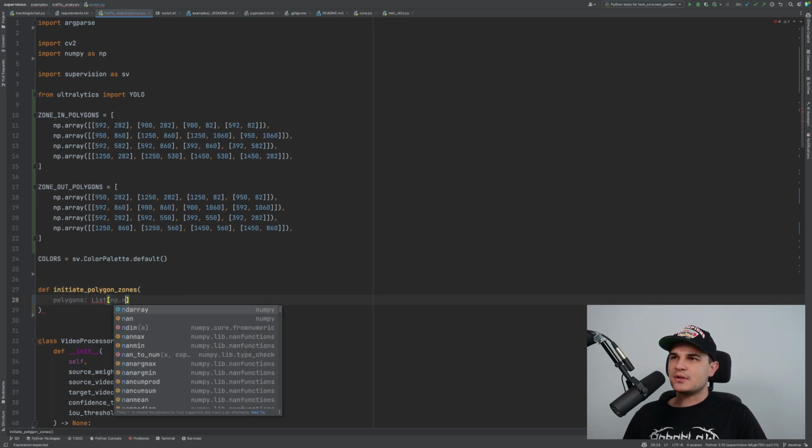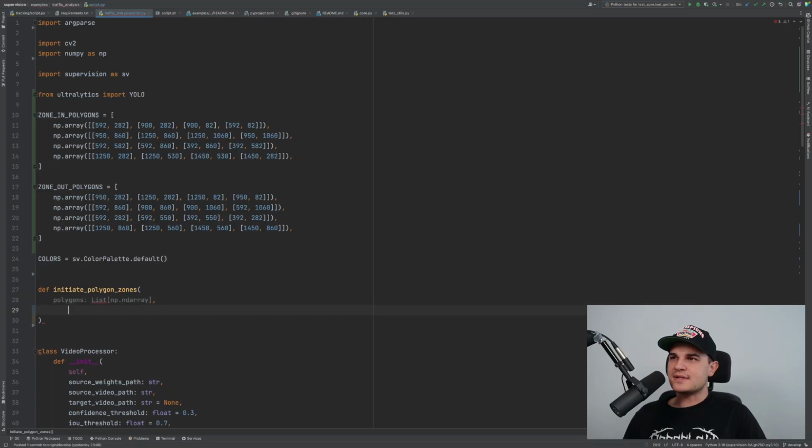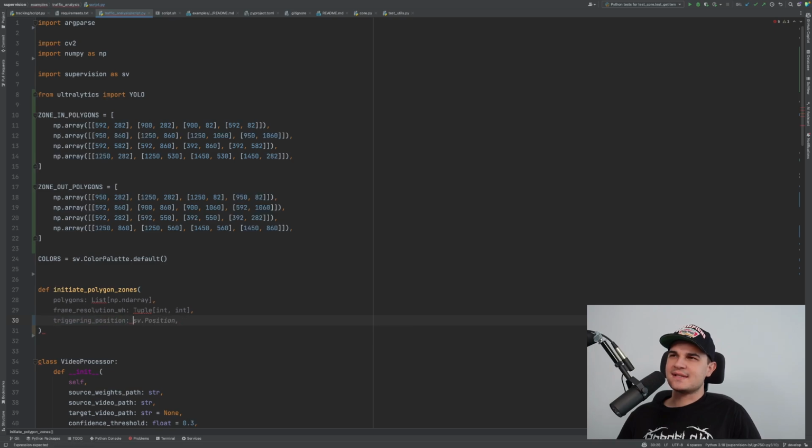To instantiate a polygon zone, I need a few arguments. Of course, the polygon with coordinates, but also the resolution of the full video frame and the triggering position. Triggering position allows us to define which part of the bounding box should be used to calculate whether the detection is in the zone. We can use the center of the bounding box or the bottom center or any corner of the box. And if that point is in the zone, the whole detection is counted as in. In case of aerial images, it makes a lot of sense to use the center of the bounding box. So I'm passing position center as the default value of this argument.